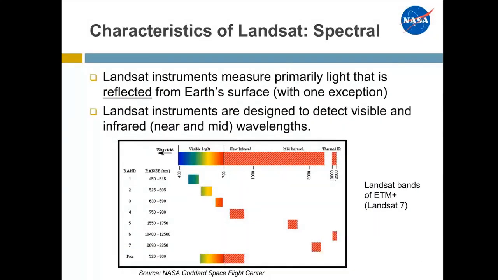This slide provides some information on the spectral characteristics of Landsat. Landsat was designed primarily to detect visible and infrared light that's reflected from the Earth's surface. This graphic at the bottom shows you that these data are collected in different bands, shown here. And each of these bands represent a range of wavelengths. For example, bands 1, 2, and 3 detect data from the visible light range. You can see in the graphic here that band 1 is primarily blue-green, but it's called blue. Band 2 is green-yellow, but it's called green. And band 3 is red.